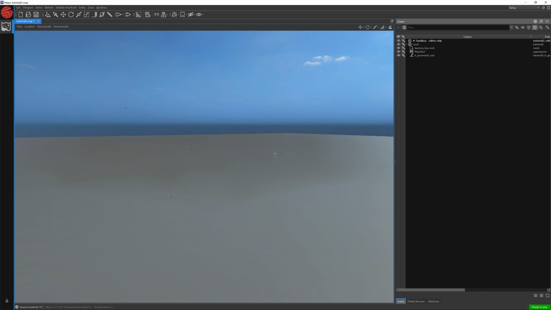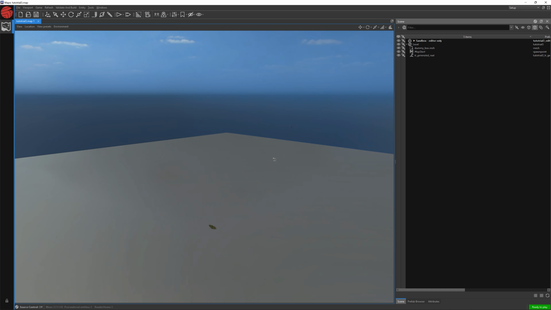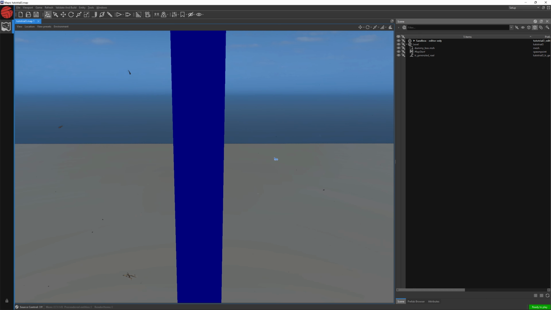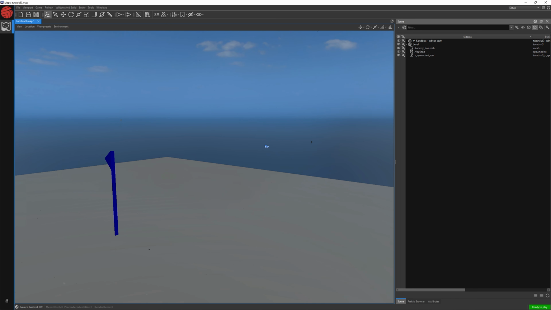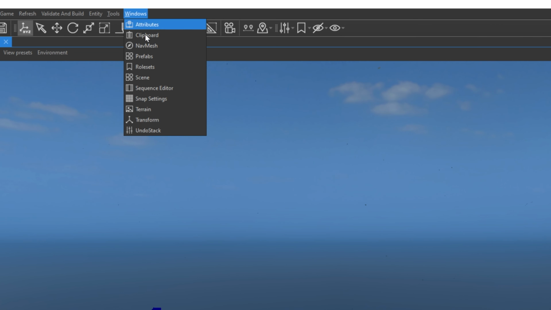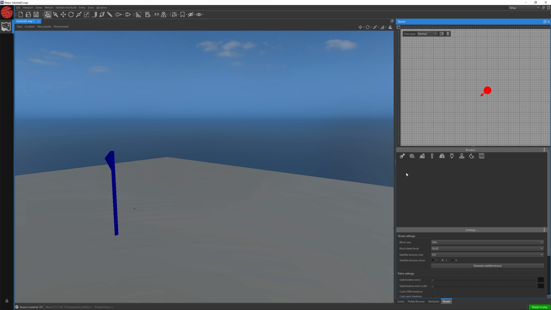Rotate your camera, and now, as you can see, we have just some plain dummy box and also the blue flag of the map start. So it's obvious we need some terrain. To add new terrain, jump to Windows and choose Terrain. Now we've opened a window that will allow us to add and edit our terrain.